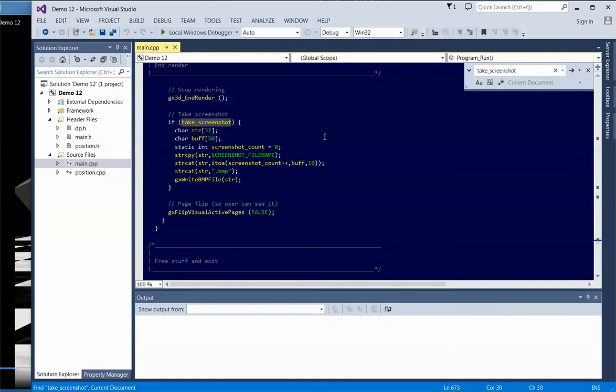However, when you run the program a second time, you'll start overwriting your screenshots. So if you get something you really like, you might want to save those out to a different directory. But you can see here it's going to write out a BMP file.